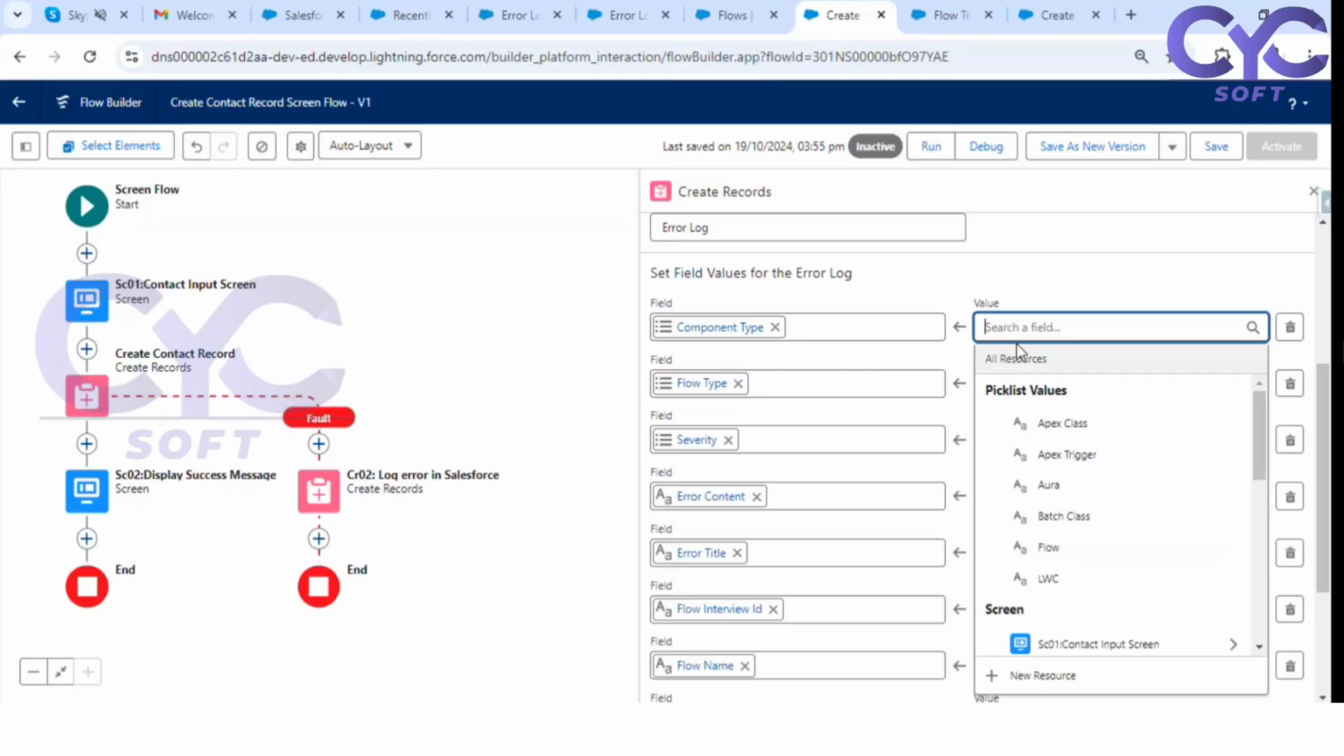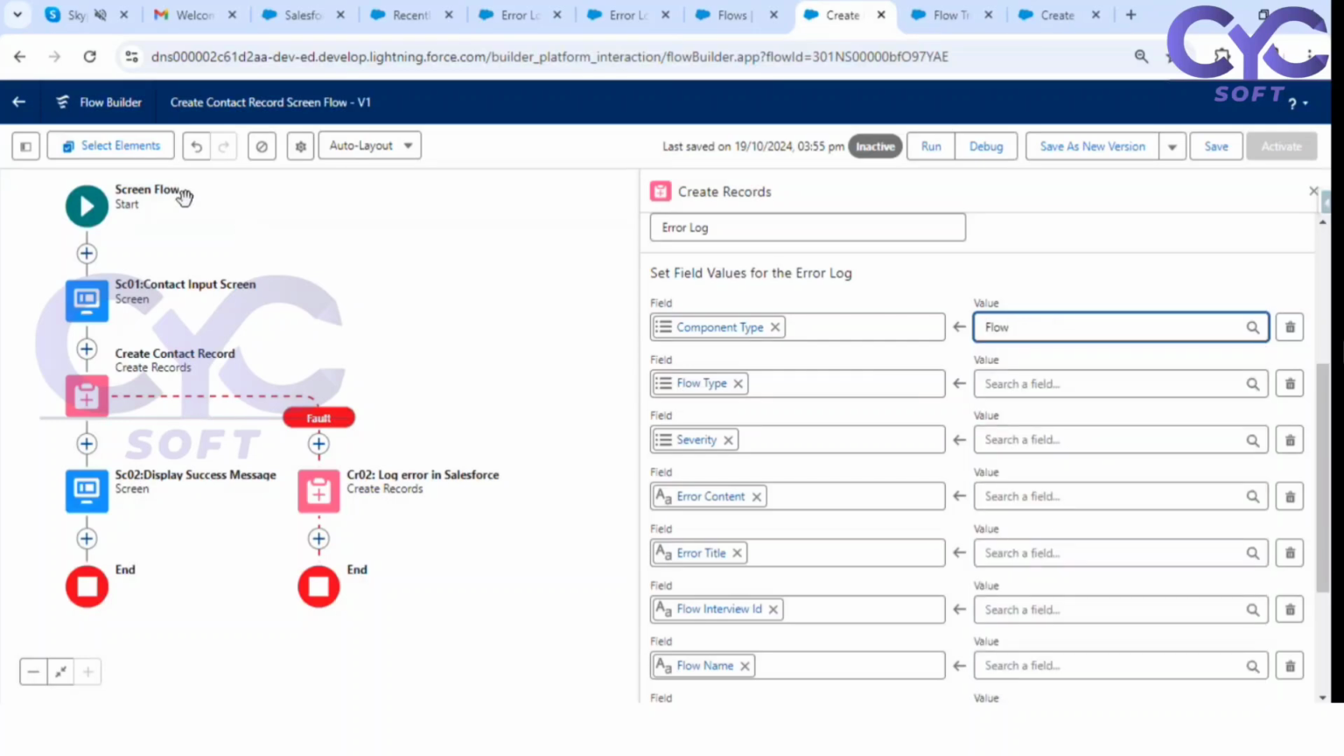What is the component type here? It is a flow. Whenever the error comes from here, in the log details it will be stored as a flow. So whenever I'm seeing the error logs, when I go to the error log record, I can understand, okay, this error is coming from the flow.